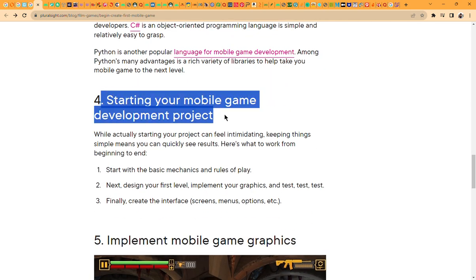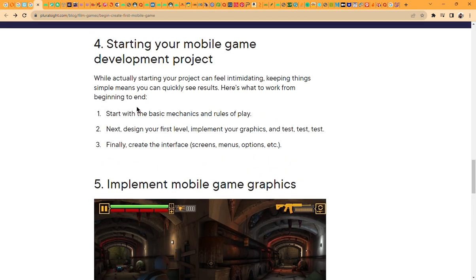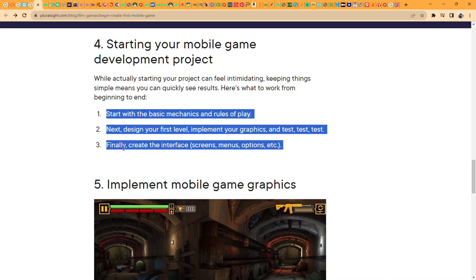So let's talk about starting a mobile game development project. There are three rules. First of all, you have to start from the beginning.